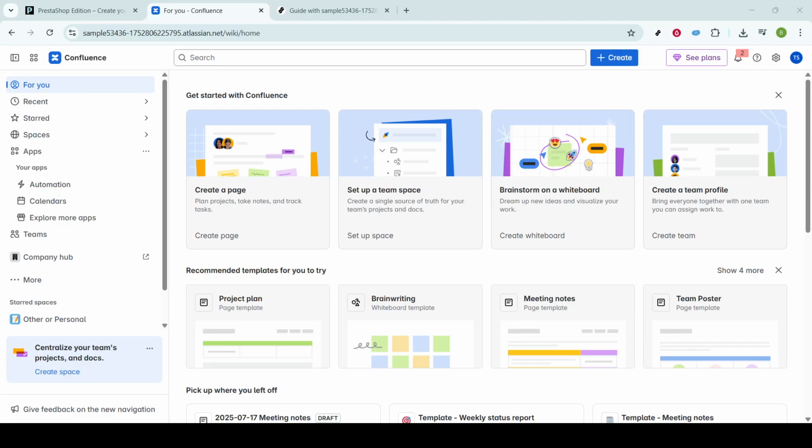This will be your starting point. If you're already on your dashboard, you're in the perfect position to follow along. If not, just log into your Confluence account and you'll arrive at the homepage. Here, you're greeted with an overview of your spaces, recent work, and other essential tools.